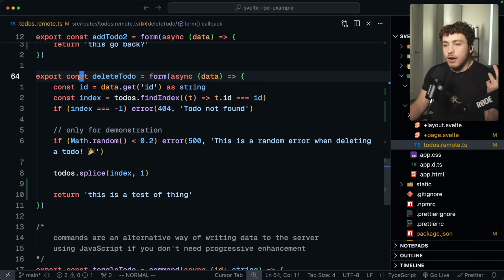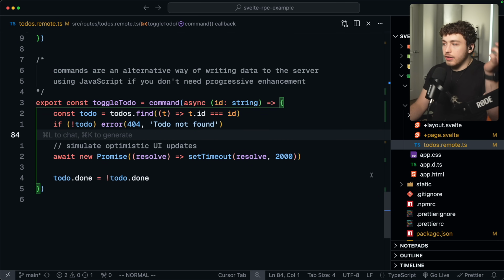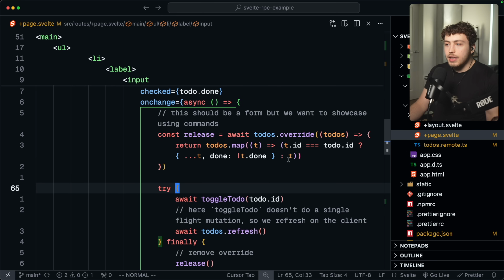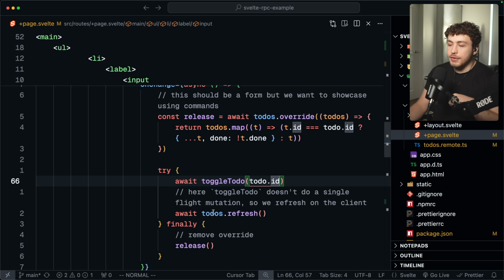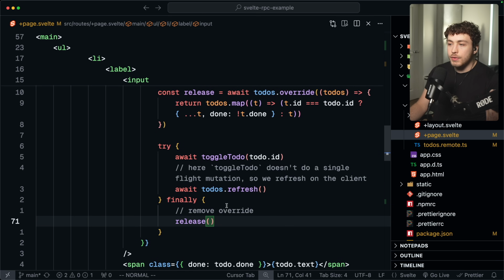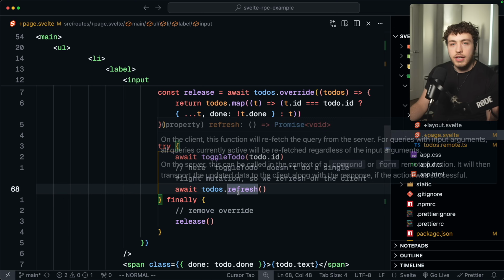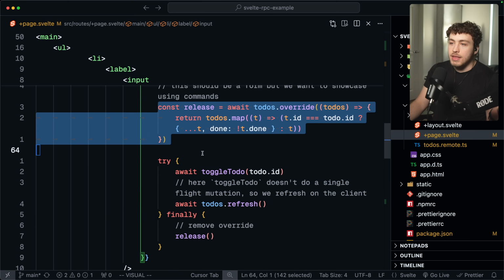We also have our deleteTodo function here. We have a little command in here for toggling the todo. And then you can see on the client, everything is just like calling functions. We're doing our optimistic update here by overriding the todos. Then we're toggling it on the server, and then we're refetching it, and then we're refreshing it, and then finally we're releasing the override because we've already done the refresh. So we don't want the current state of the getTodos to be the thing we overrode.